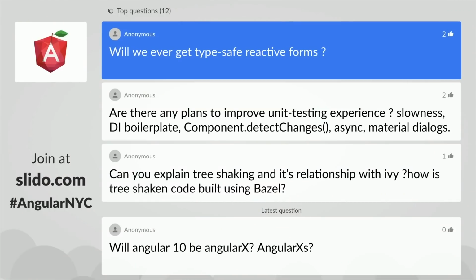Next question is about reactive forms. Are they ever going to be type safe? Yes, this is a known issue. We are getting ready to make major improvements in forms, and we postponed this project because of Ivy. So this is one of the bigger features that we would like to get done after Ivy's out, and we have some breathing room to actually work on forms.